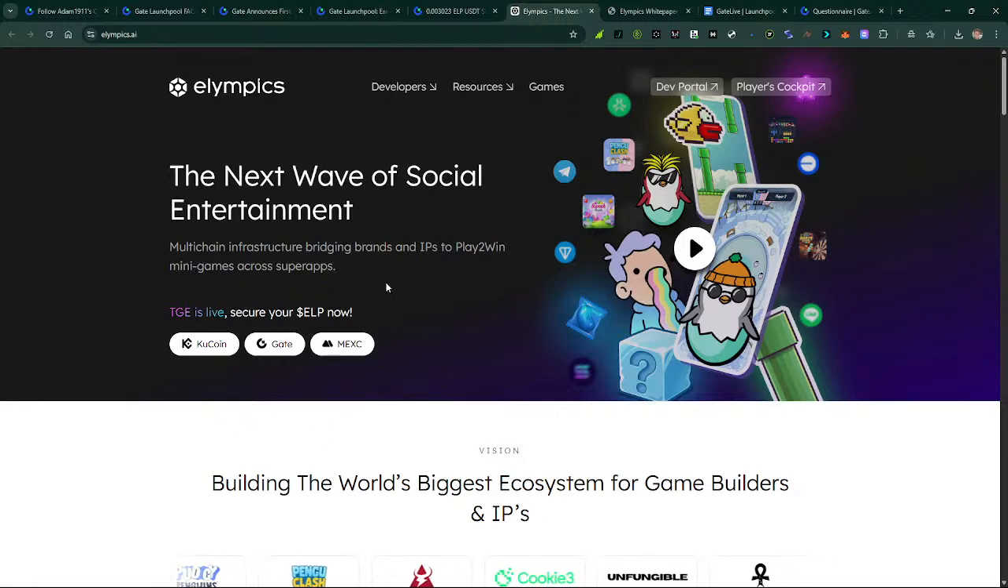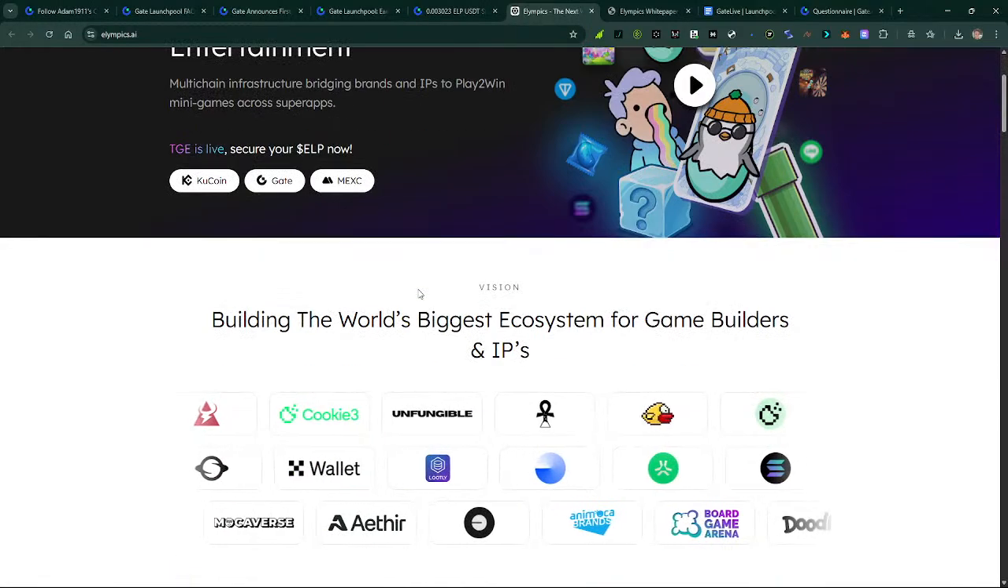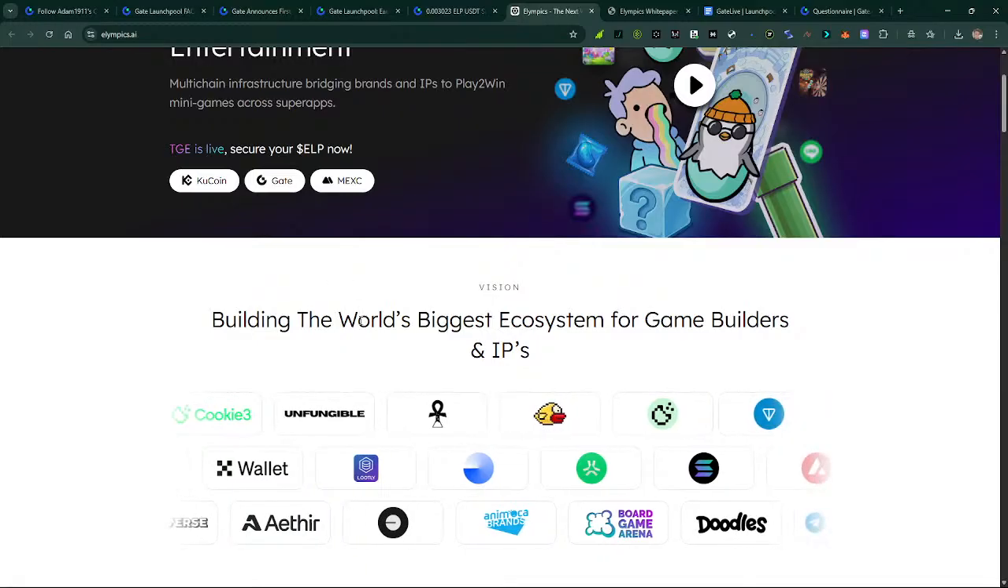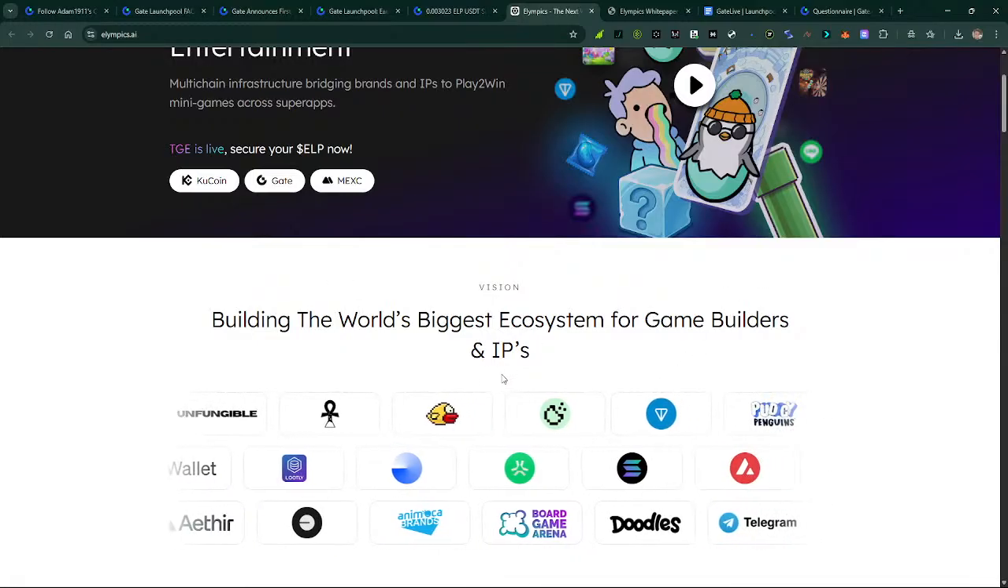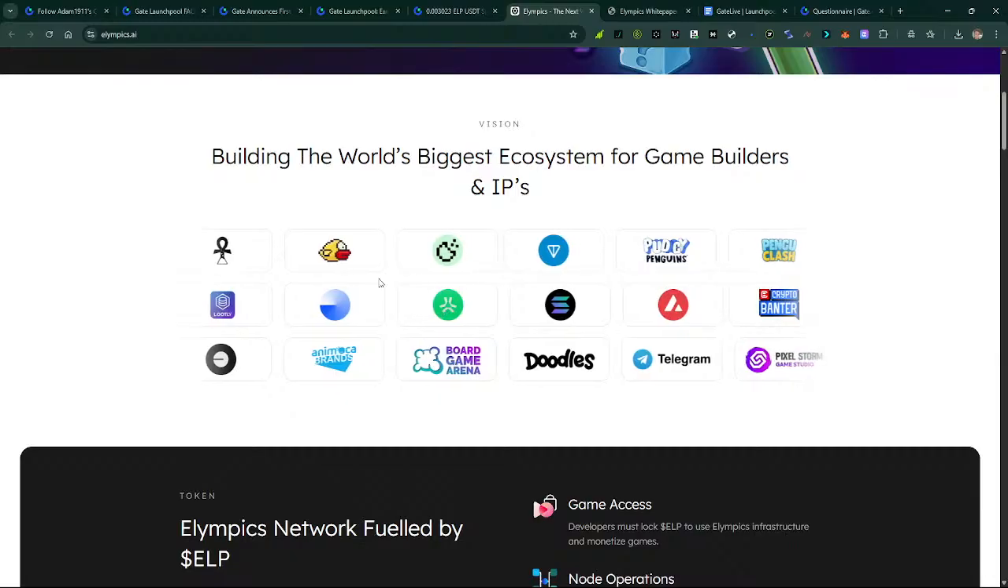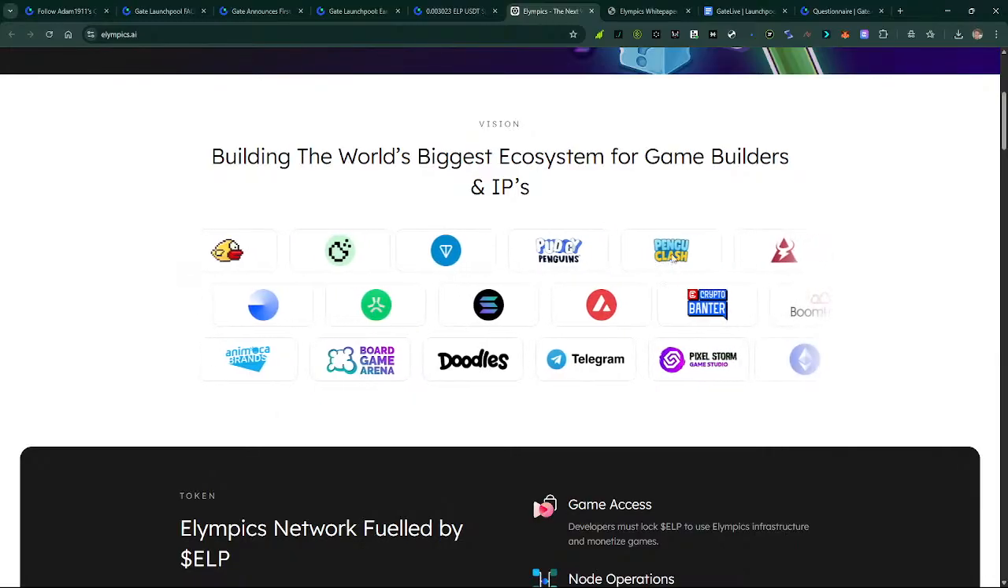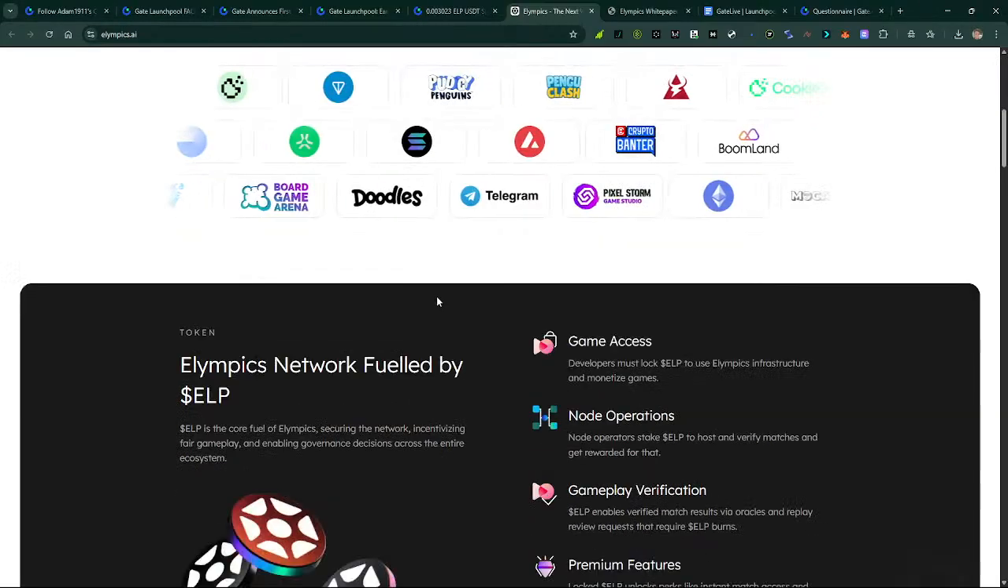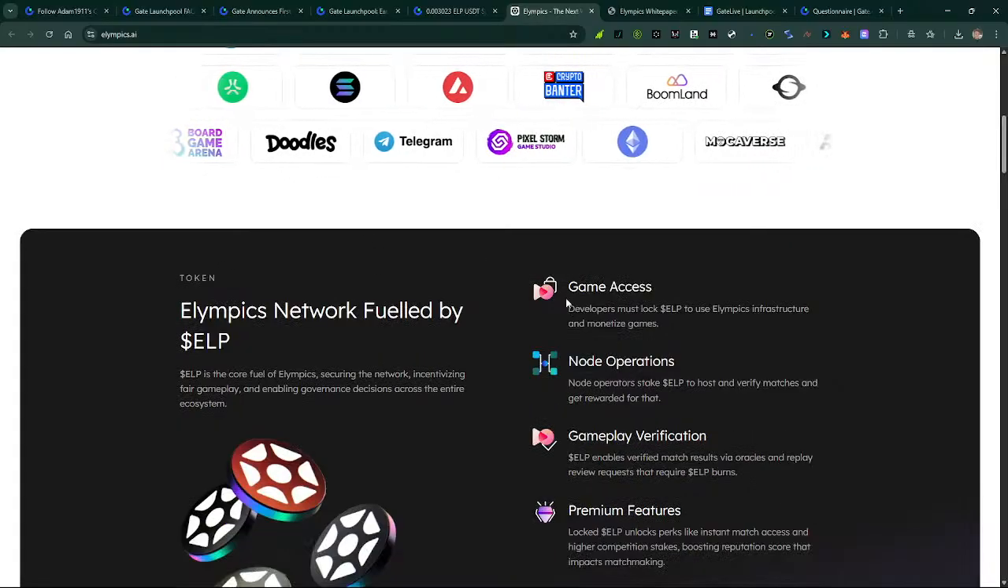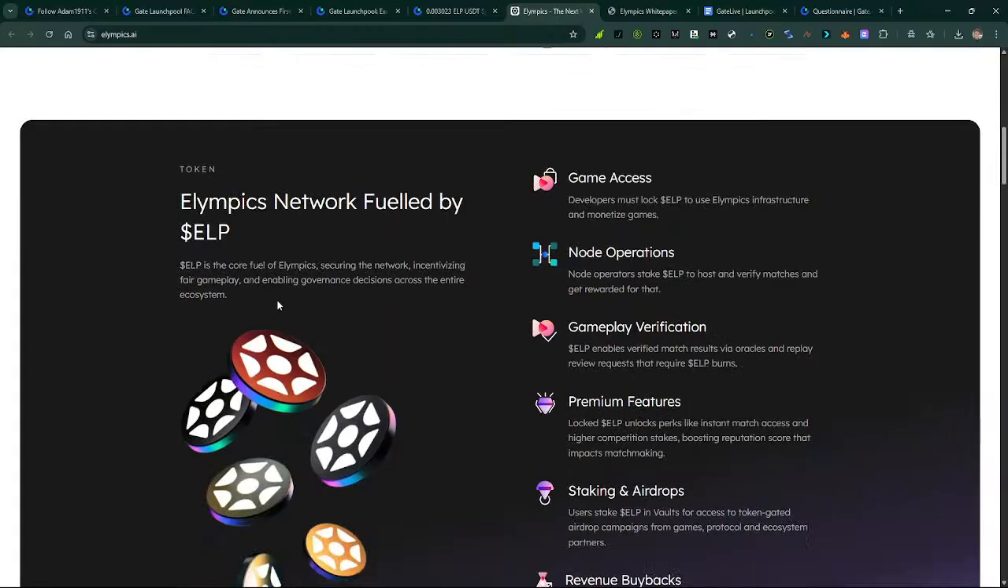In these three major exchanges, it is available. Building the world's biggest ecosystem for game builders and IPs. You can clearly see that. And the token Olympics network fueled by ELP. ELP is the core fuel of the Olympics, securing the network, incentivizing fair gameplay, and enabling governance decisions across the entire ecosystem. You can also see game access.